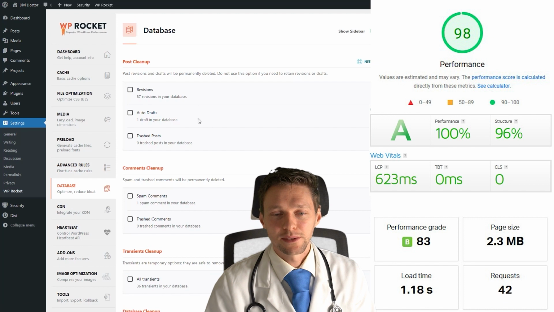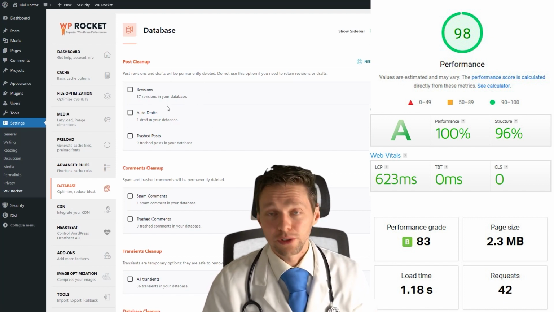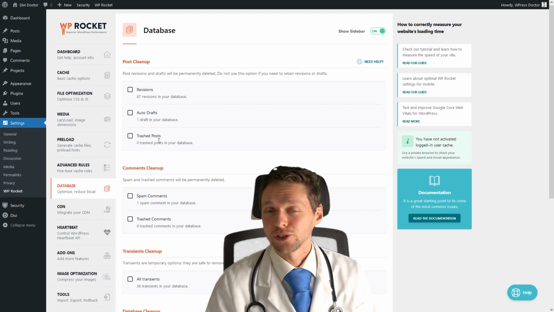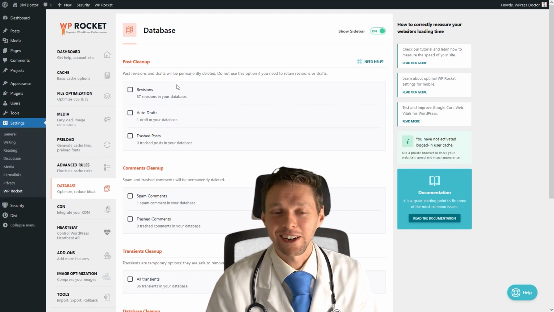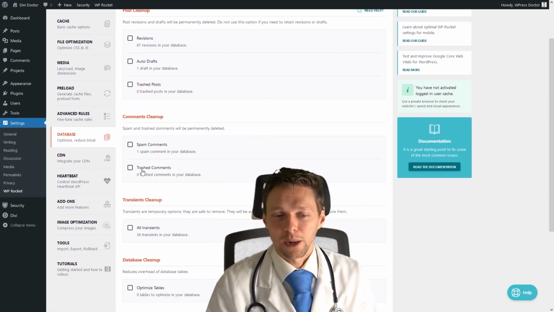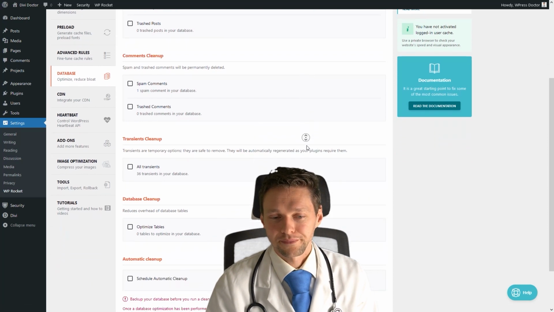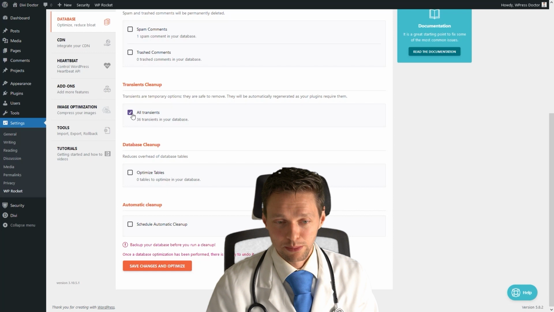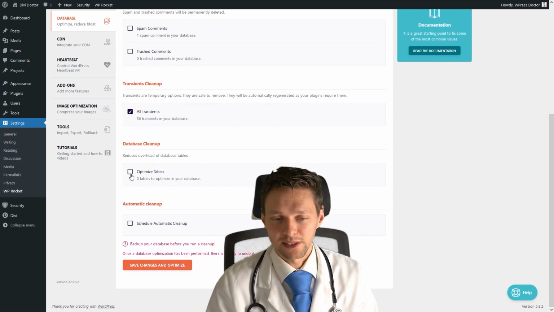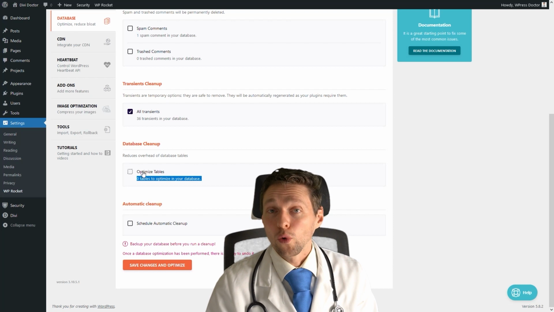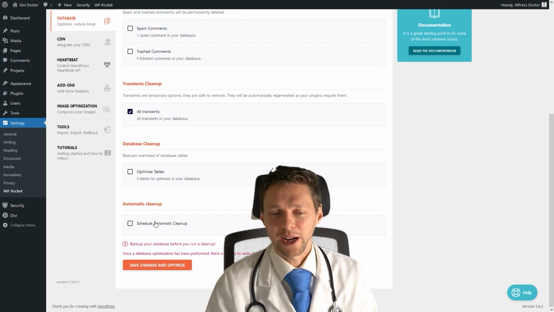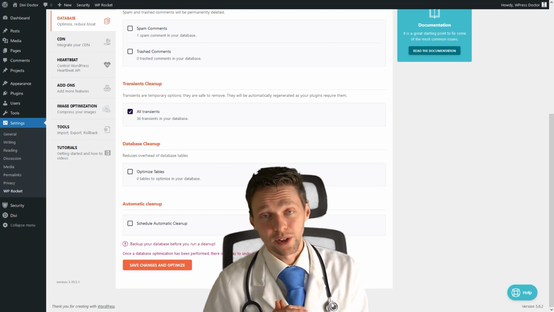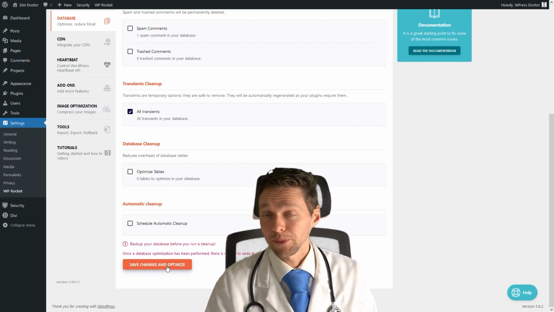Let's go to our database. Here you can clean up your database. To remove, for example, all your revisions, your auto drafts or your transients, you can just clean them. If you never use revisions or if you don't even know what those are, then you can just remove them. Comments cleanup, you can remove your comments. Temporary options, you can remove them all from your database. And database cleanup, if you have a lot of overhead, you will see them right here. I don't, so I'm not going to clean it. And automatic cleanup, I would not advise you to do so because you can remove a lot of things that you don't want to have removed. All right, press Save Changes and Optimize.